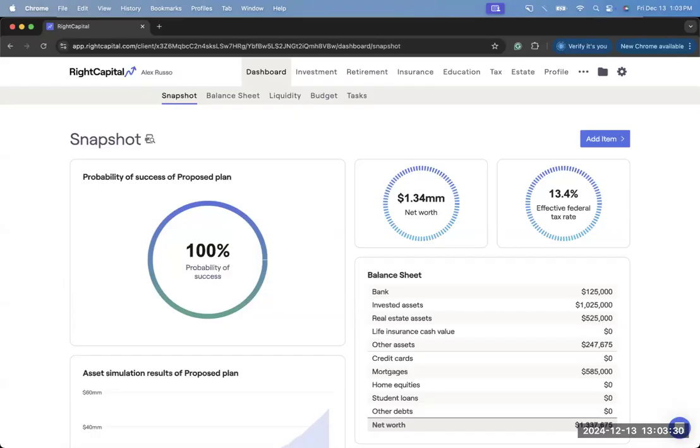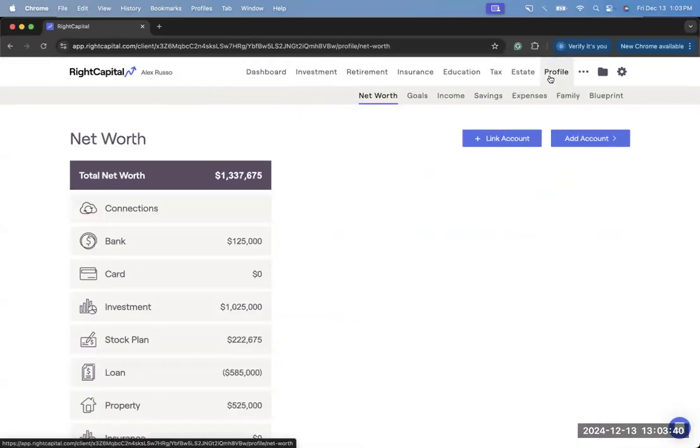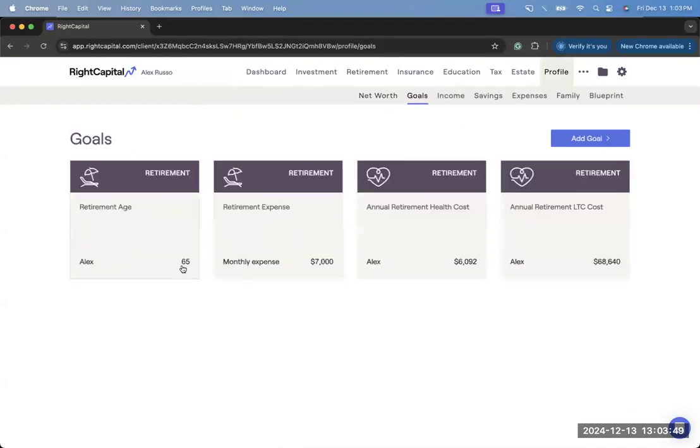All right, so here we are in our case study for today's presentation. We've got a single client here today, Alex Russo. So let's start things off by taking a quick look at our profile, just to get us all acquainted with this client here. Alex is 58 years old, currently planning to retire at age 65, which we can see here in the goals area. And Alex is a client who has accumulated a good amount of company stock options.